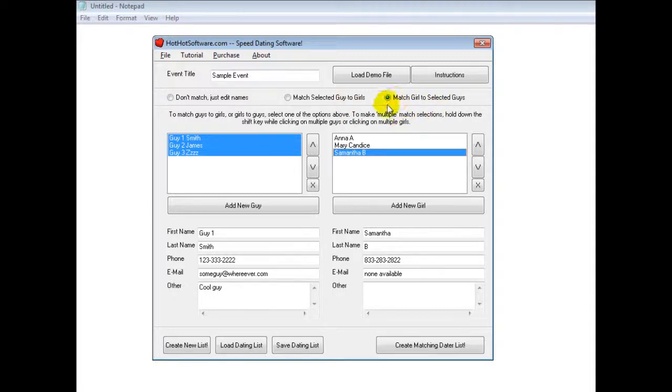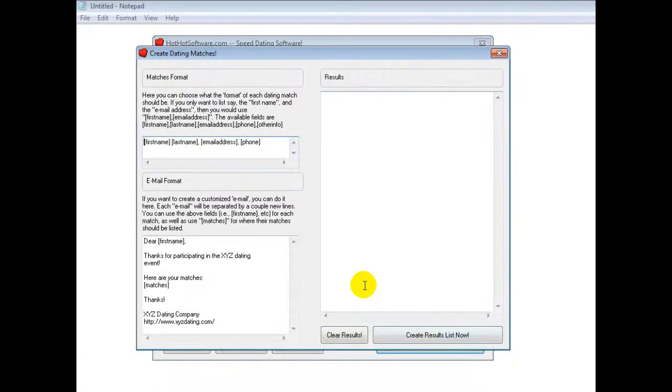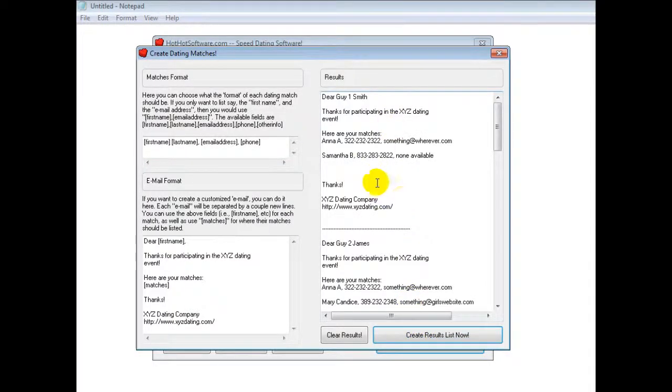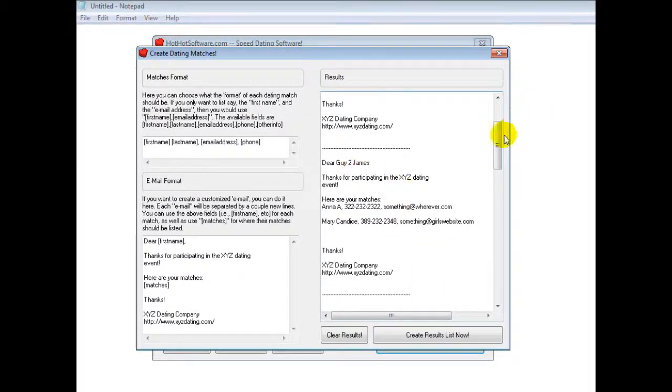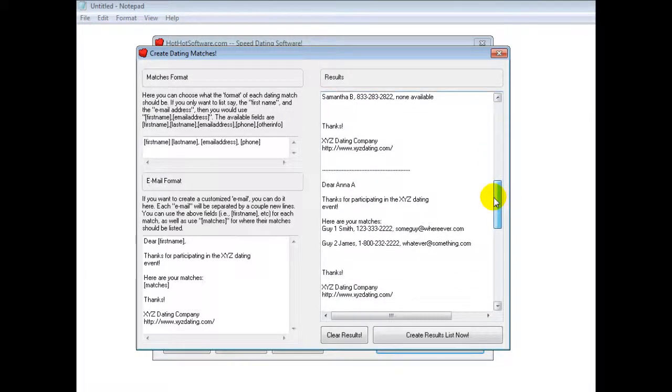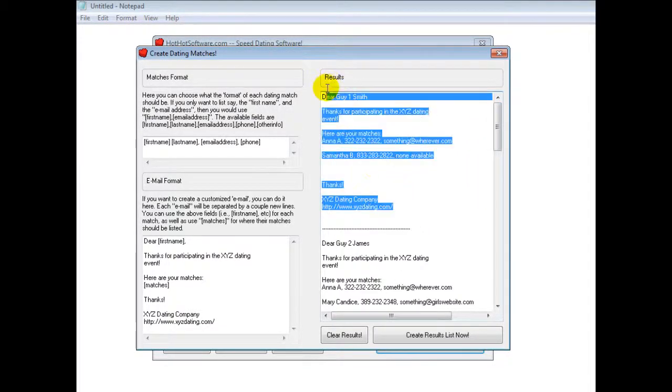So now once I've matched them up, I simply click on Create Matching Dater List. And then here are these details, so it'll automatically send the email. You click on Create Results List right now, and then it has an email, so it says, "Dear guy number one, thank you, here's your matches." And then guy number two, three, and then of course it has the email for the girls.